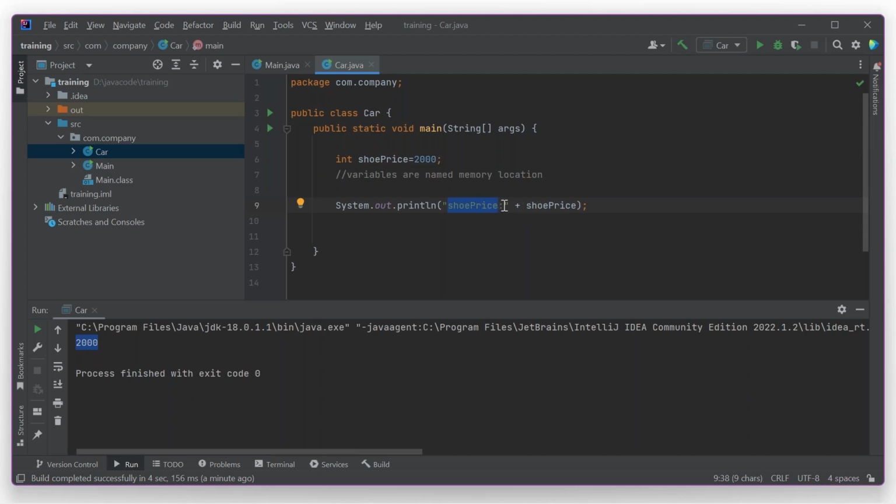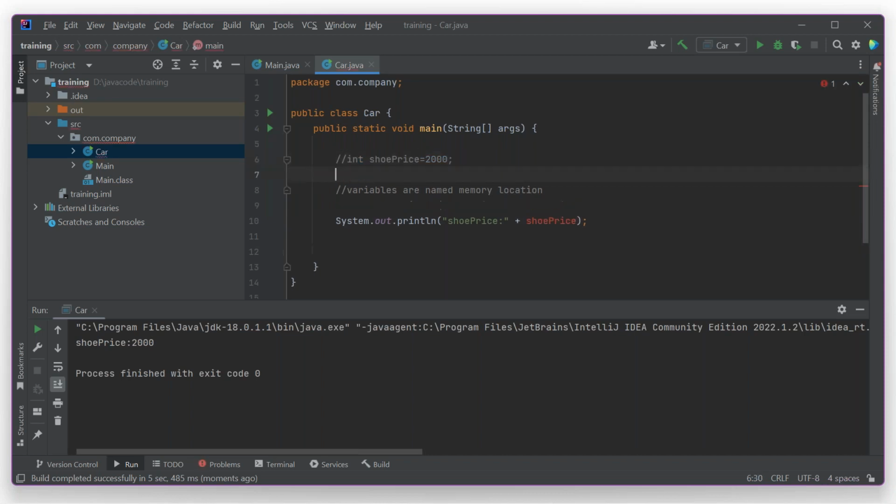Concatenating two different things. So if I want to print a meaningful output statement, I will be using it like this: shoe price 2000. Can you see? Yeah. Okay. There are different ways to do it. There are different steps in variable handling.